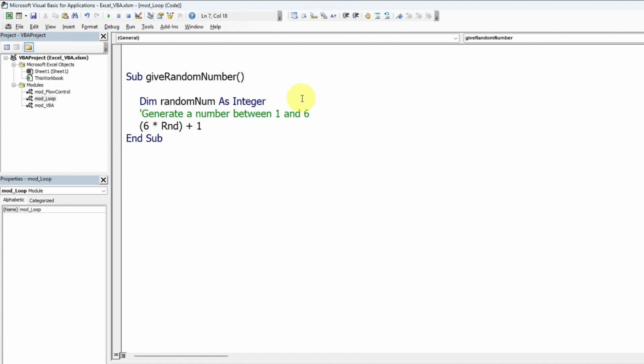Since the random function returns a single data type value, we must convert it to an integer using the integer function. The integer function in VBA is int, and then we can use the random expression as an argument for the int function. After that, we can assign the output of that expression to our random num variable. And this is how you can generate a random value between 1 and 6.